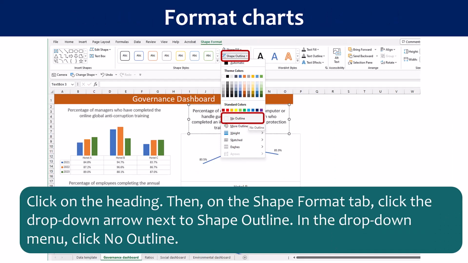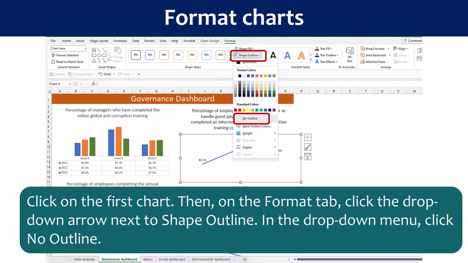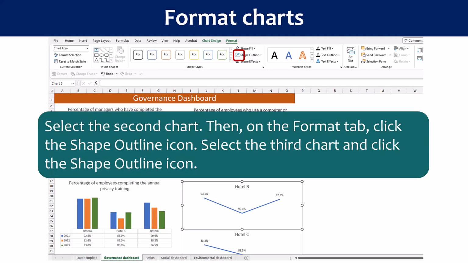Next, we will remove the outline from the chart's heading. Click on the title. Then on the Shape Format tab, click the drop-down arrow next to Shape Outline. In the drop-down menu, click No Outline. Now we will remove the outline from the charts. Click on the first chart. Then on the Format tab, click the drop-down arrow next to Shape Outline. In the drop-down menu, click No Outline. Select the second chart. Then on the Format tab, click the Shape Outline icon. The shape outline will still be set to no outline from the previous chart. Select the third chart and click the Shape Outline icon.